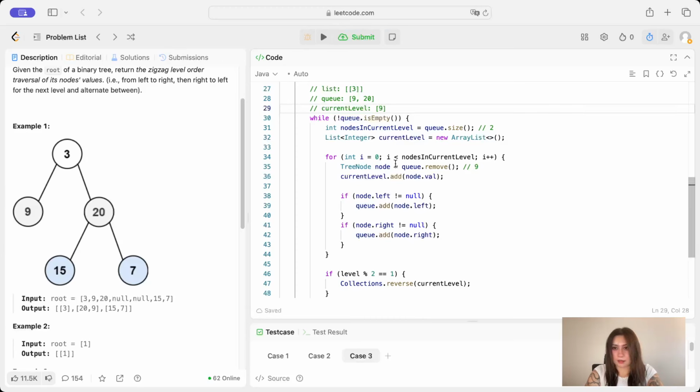And then our next iteration, we're visiting our next node. Forgot to remove that, sorry. Then this becomes 20, because that's our next node, and then we remove that. Then we're going to add this to our array list. And then if node.left is not null, which it's not, then we will add that to our queue, so 15. And then same for node.right, which is 7, so we add that. And then we are done with this loop. So then we're going to exit that loop. We're going to come down here.